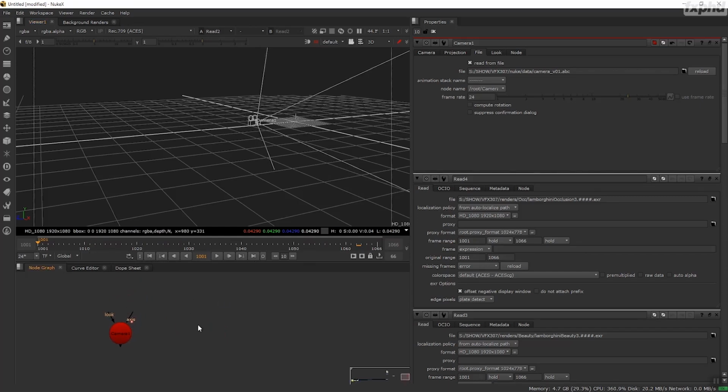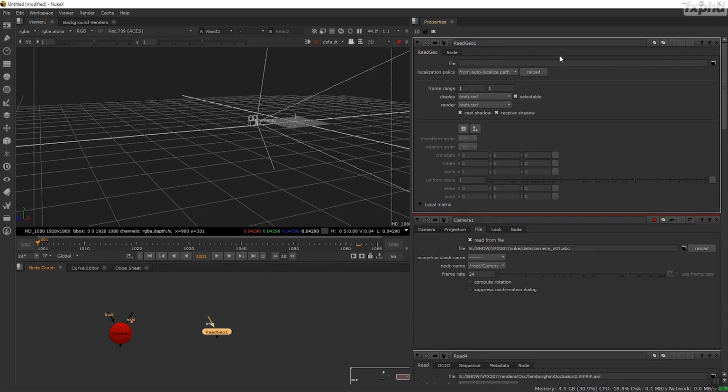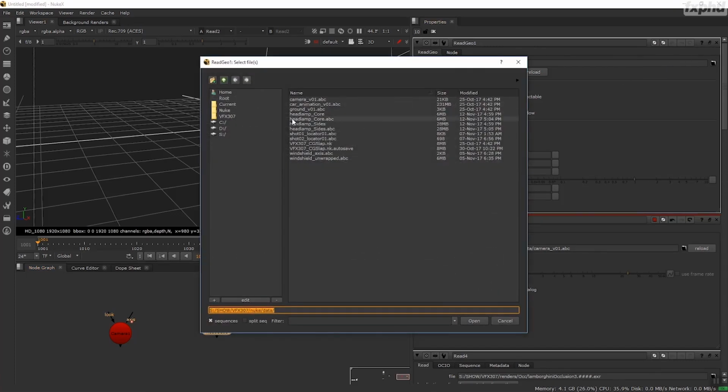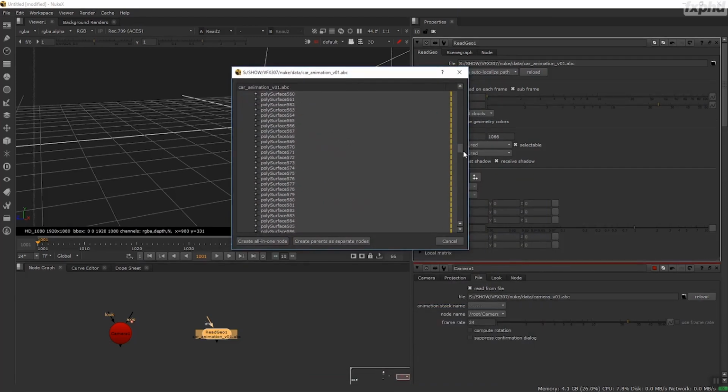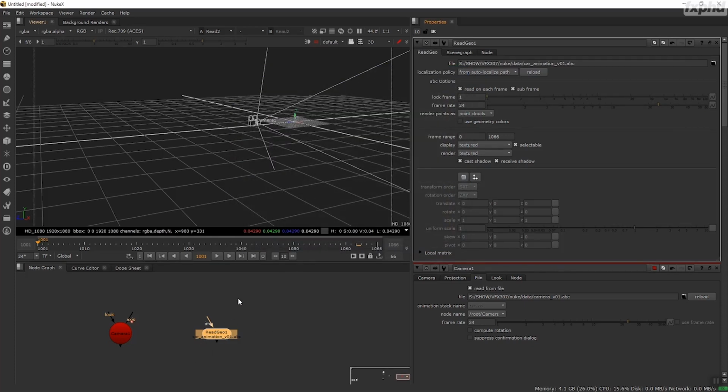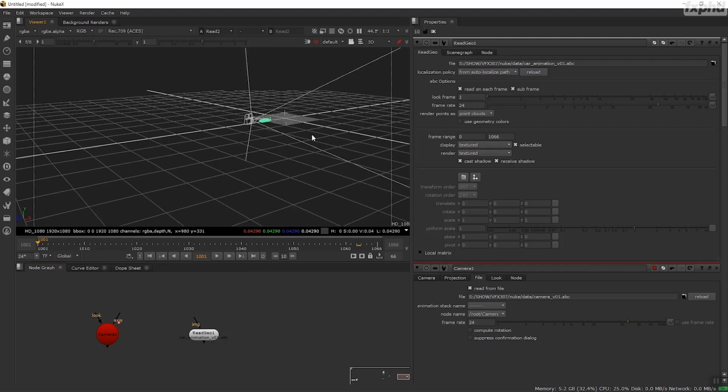And now similarly, I'm going to import the car itself. So read geo, file, and let's have the car animation open. And we have now a bunch of geometries which are suggested for us to load. Let's have them all for now. Create all in one node. And give it a bit of time. And after a bit of loading time, my car is loaded in the scene.